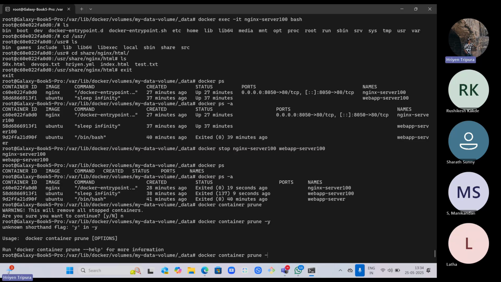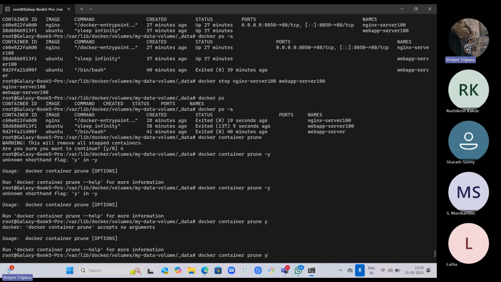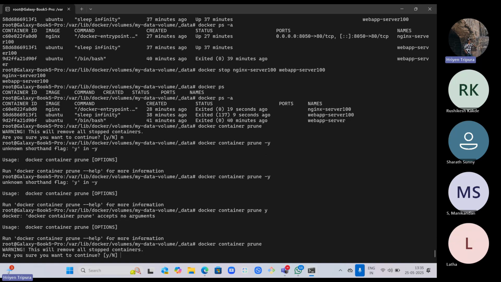right? So maybe there's some mistake. Docker prune, I don't know why it's coming. Okay, I don't need to do this. Maybe it should be a small or capital Y, I don't know.